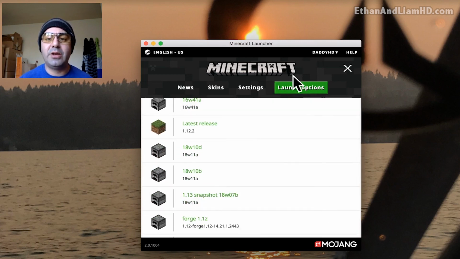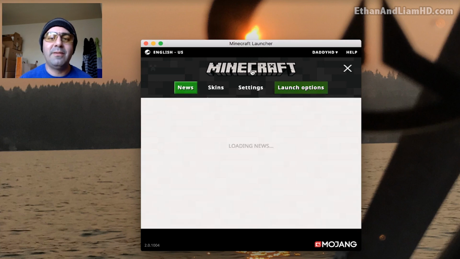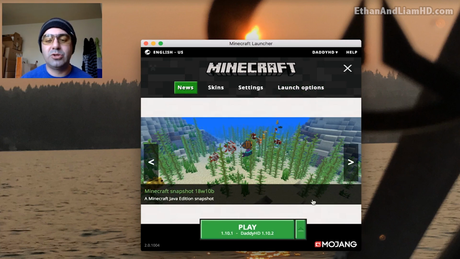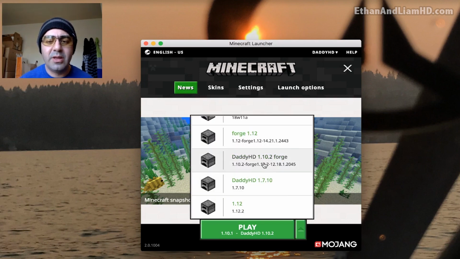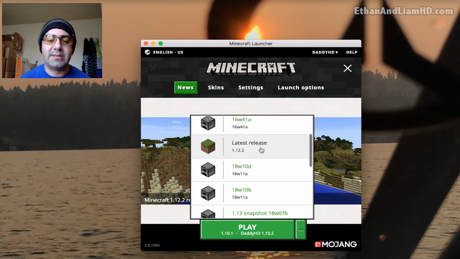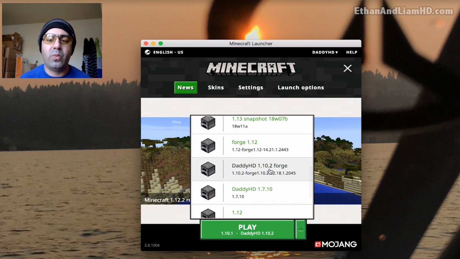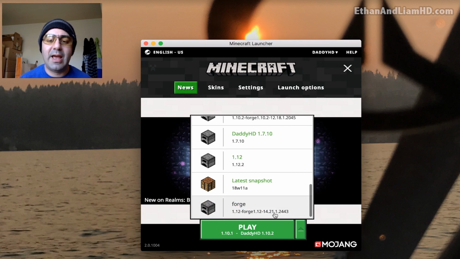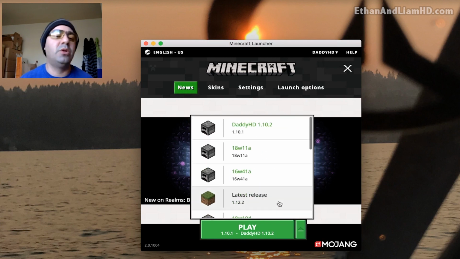So now all I got to do is click on the Minecraft logo again, and that's going to take me back to the main load screen. And if I click this little arrow, it'll give me all the versions of Forge I have remaining. If you have none remaining, then you won't see any there. I still have 1.10.2, and I have 1.12. Those are the only versions I have installed for the time being, and that's fine.